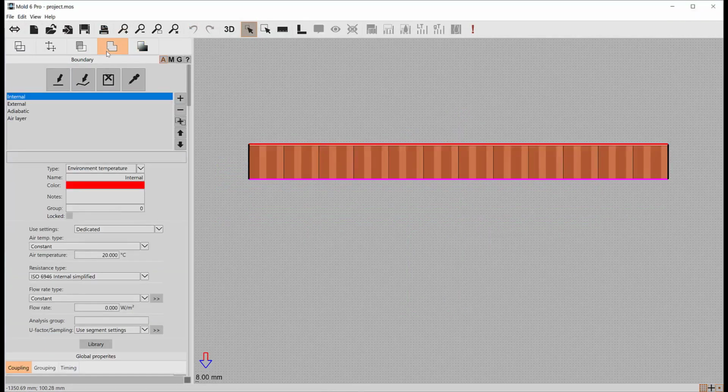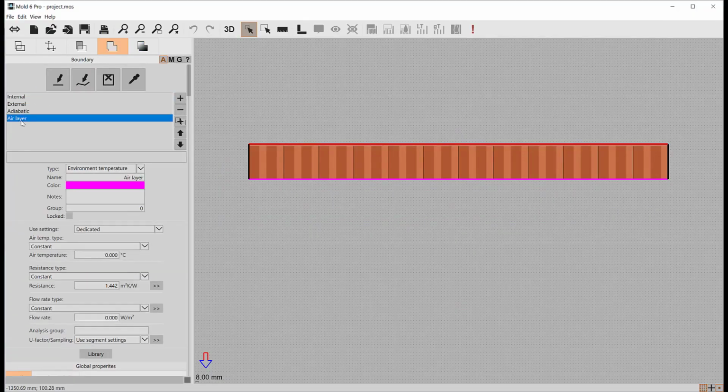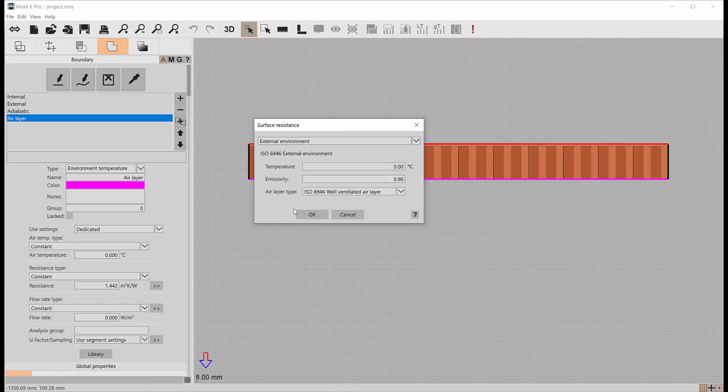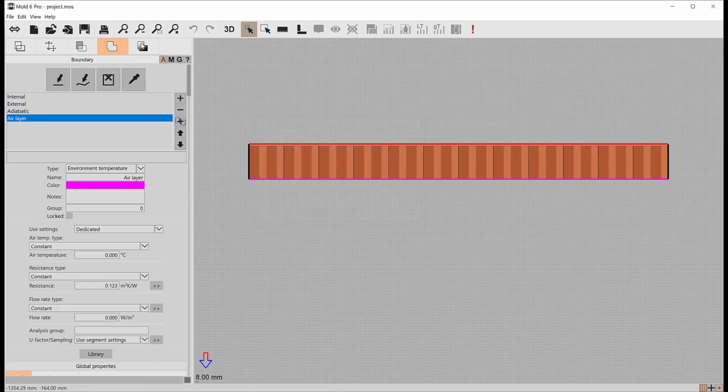Also, ISO 6946 well-ventilated air layers are represented by surface resistances. This time, we need much fewer parameters to compute it. Just set air layer type to ISO 6946 well-ventilated air layer.